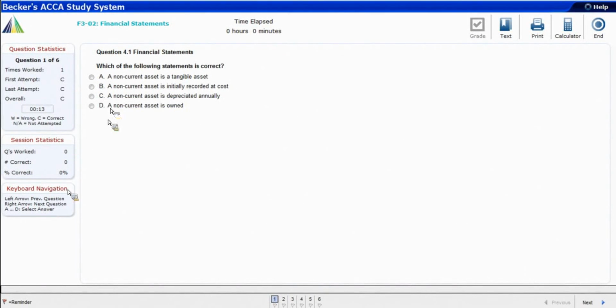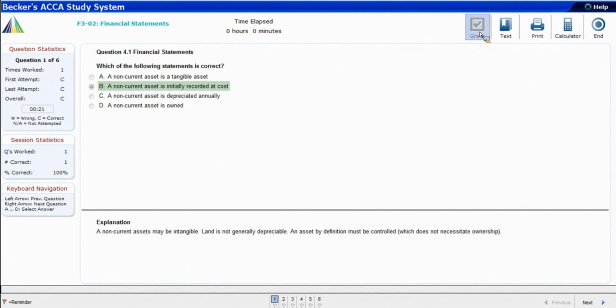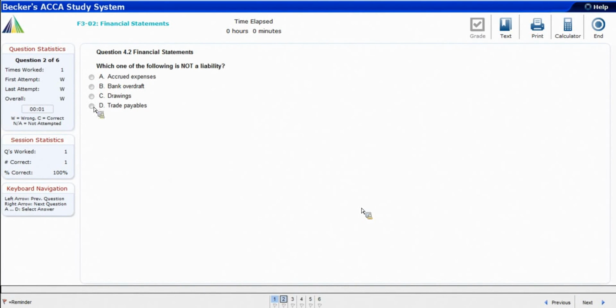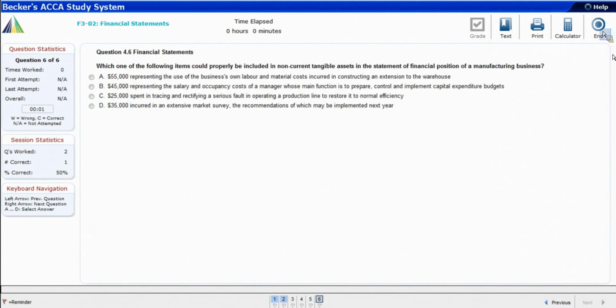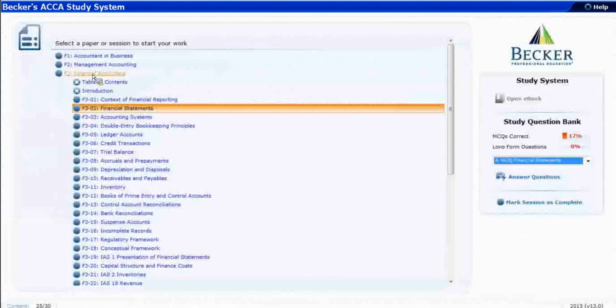Enter an answer from the 4 choices. Click on the Grade button, and the system tells you this answer is correct, providing an explanation at the bottom of the text. To move to the next question, press the buttons at the bottom of the screen or the Next button. Clicking on Grade shows that this answer has been answered incorrectly. Once you have completed all 6 questions, clicking on End returns you back to the home screen to start the next session.